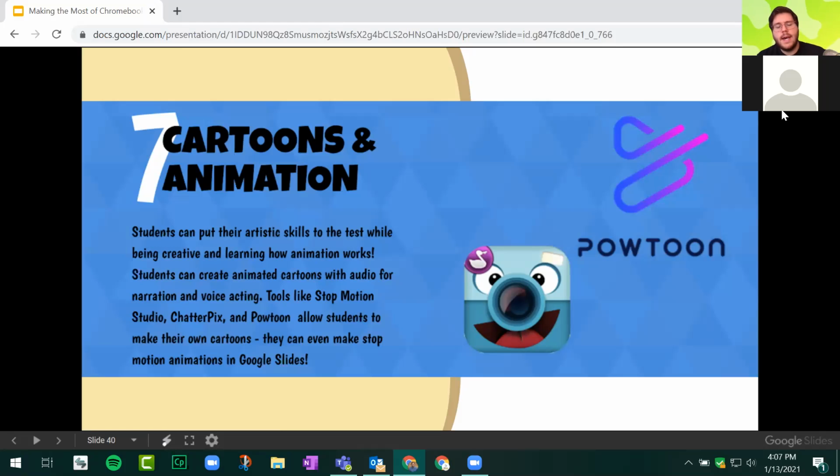There are tutorials on YouTube if you want to learn how to make stop motion in Google Slides. If you just search on YouTube, there's a bunch of tutorials that show you how to do that. Stop Motion Studio and Powtoon, I believe you can both use on Chromebooks. Chatterpix is an iPad-only app, I believe.